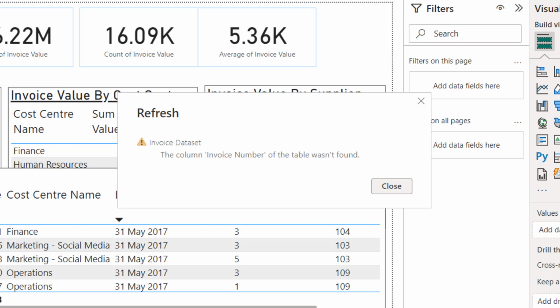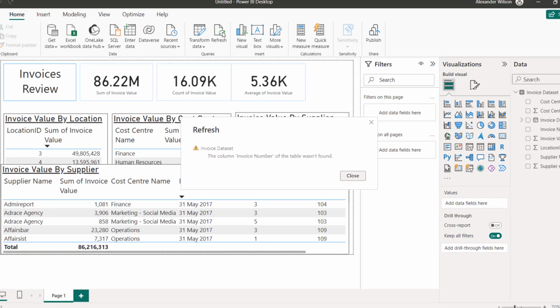What we need to do is go and figure out what it is that's got Power BI in a bit of a fix. Power BI has given us a clue here actually. Well, much more than a clue that it used to give when I first started with Power BI. So let's start there. The column invoice number of the table wasn't found. So let's get back into Power Query to work out more.